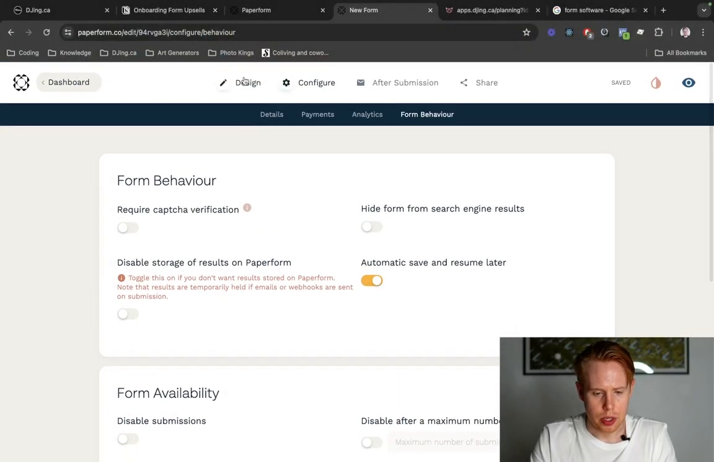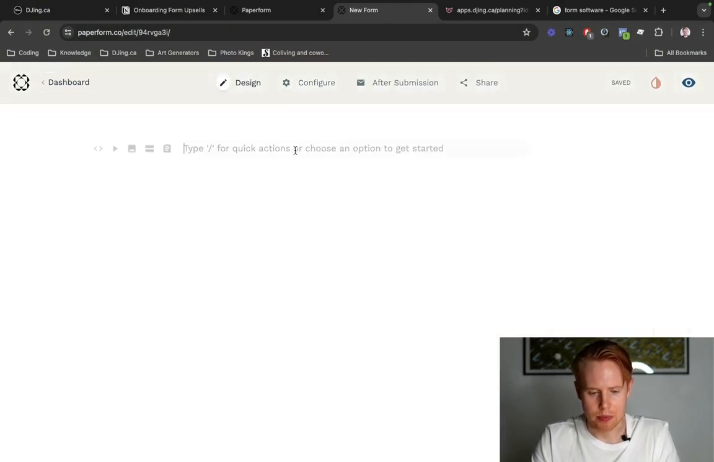So we're going to go back and we're going to design this form. I'm not actually going to go into the specifics on creating a beautiful form or creating all the right questions to ask. I'm just going to share with you guys really quickly how you can go about making sure that you get upsells in this form so that you can make more money.